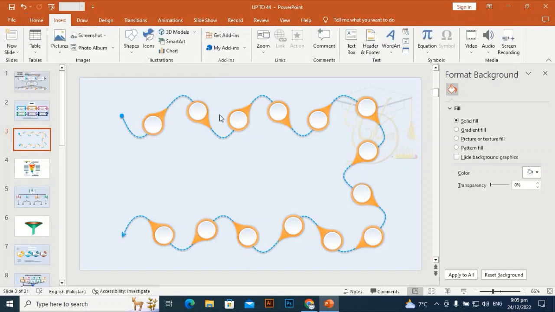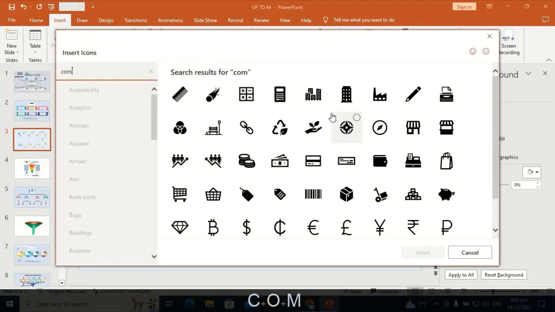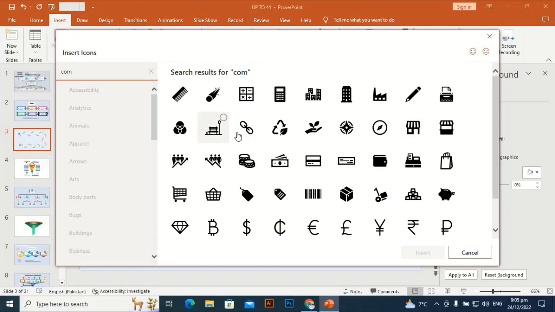We will bring some icons. We need 14 icons for this. You can find your desired icon here at the icon search. Insert your search and according to your text you can find icons here.